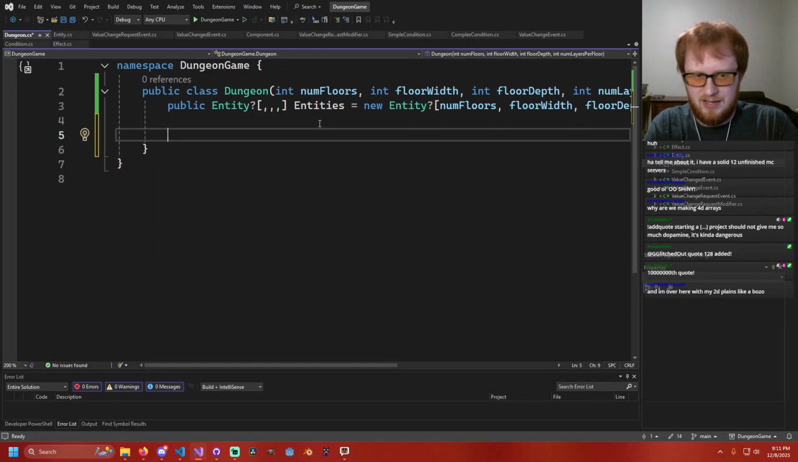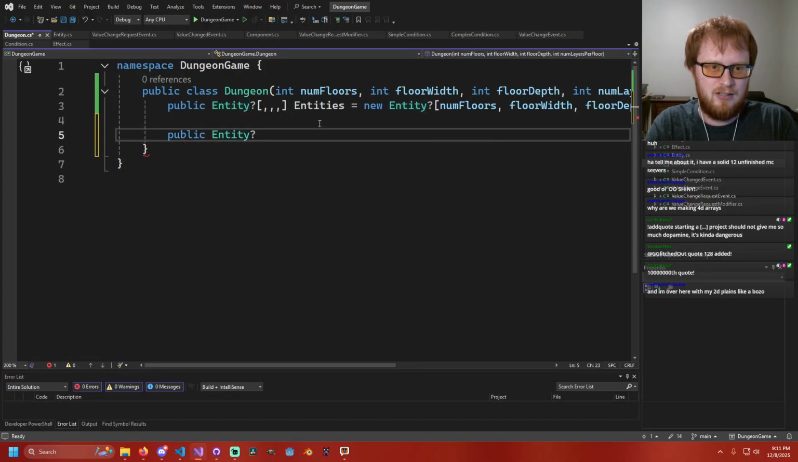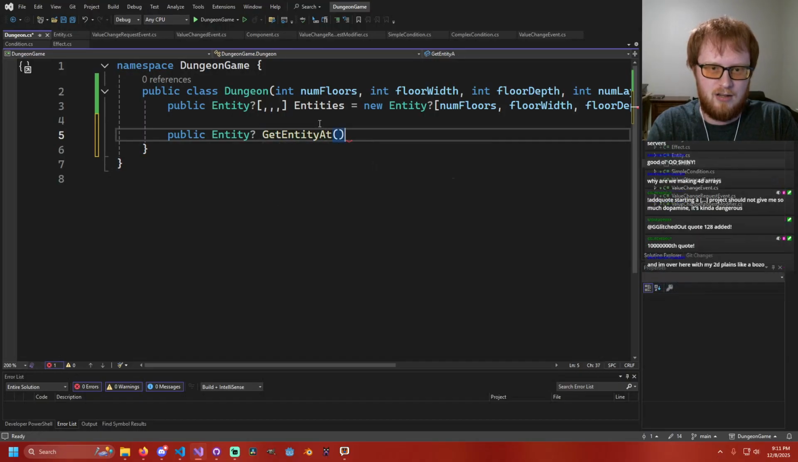Let's maybe make a helper function here. Get entity at.